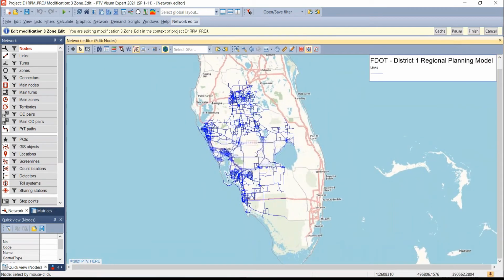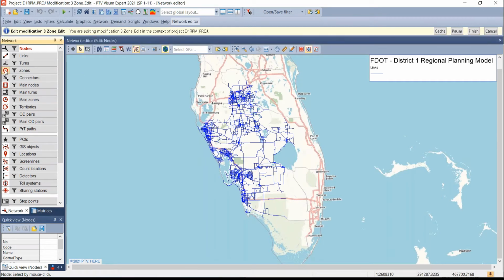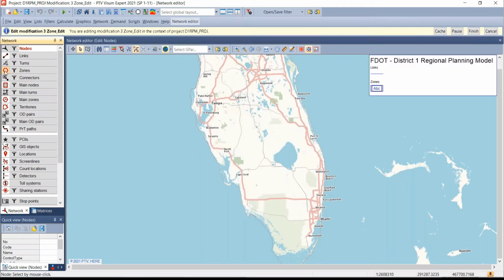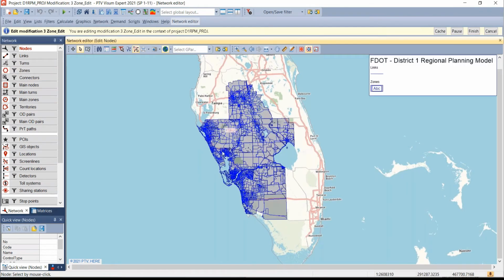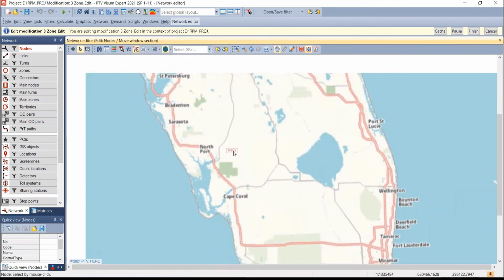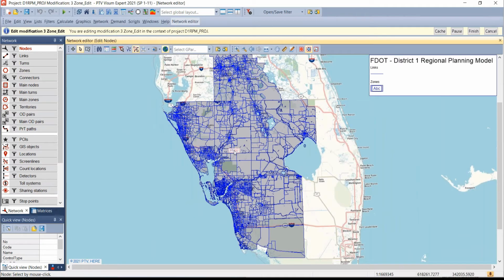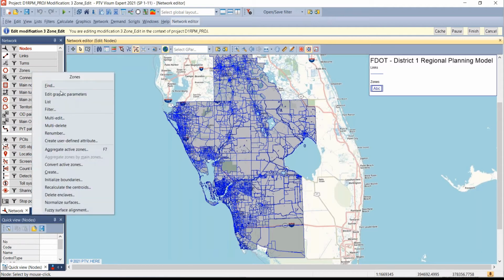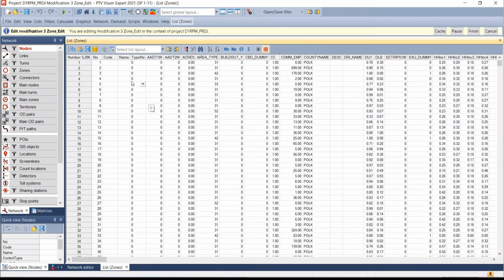So in this modification, we have the same network. Again, it's just the base network at this point. There are no actual physical changes to it yet. If we activate the zones by clicking the zones icon over here on the left, you should be able to see all of your zones populated as such, right? Depending on your project, you can come into your zones list, for example.